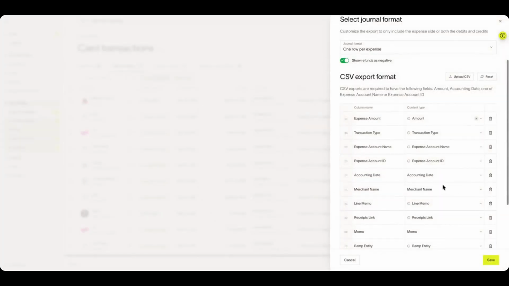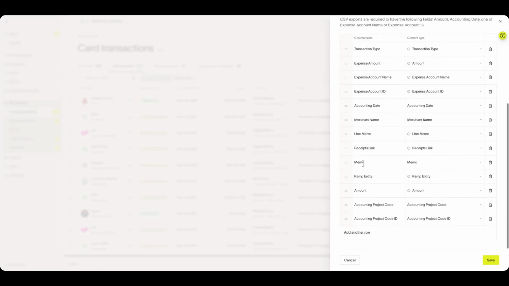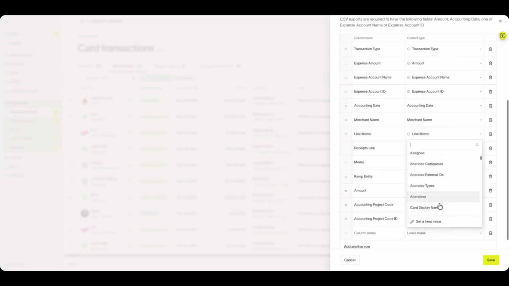So we could X out this, and of course you could delete any columns that are unnecessary, and you can move them up and down using these dots here. Now all the way in the bottom, you can also add another row, and you can add your own custom column here, and then you would match it to a Ramp value listed here.